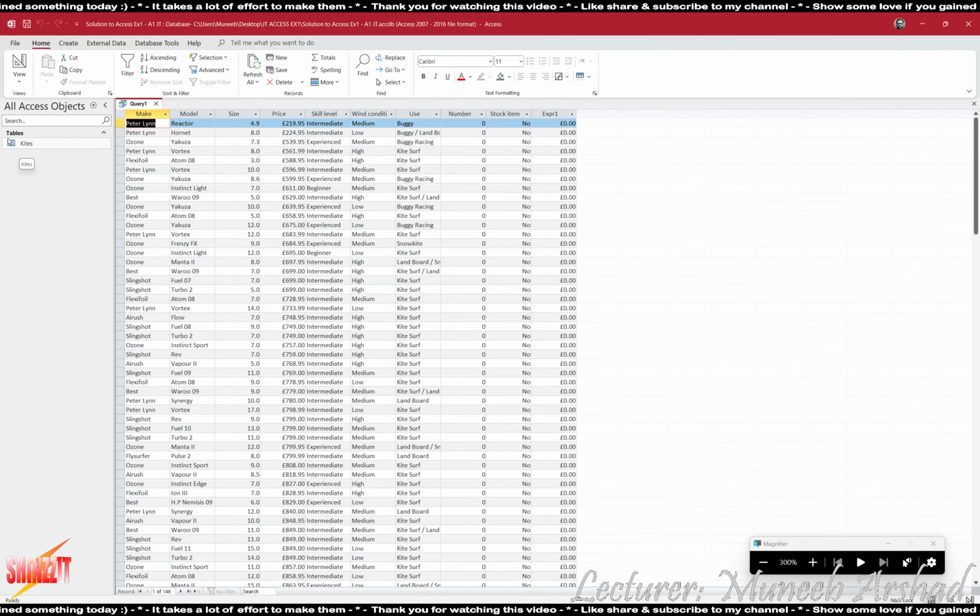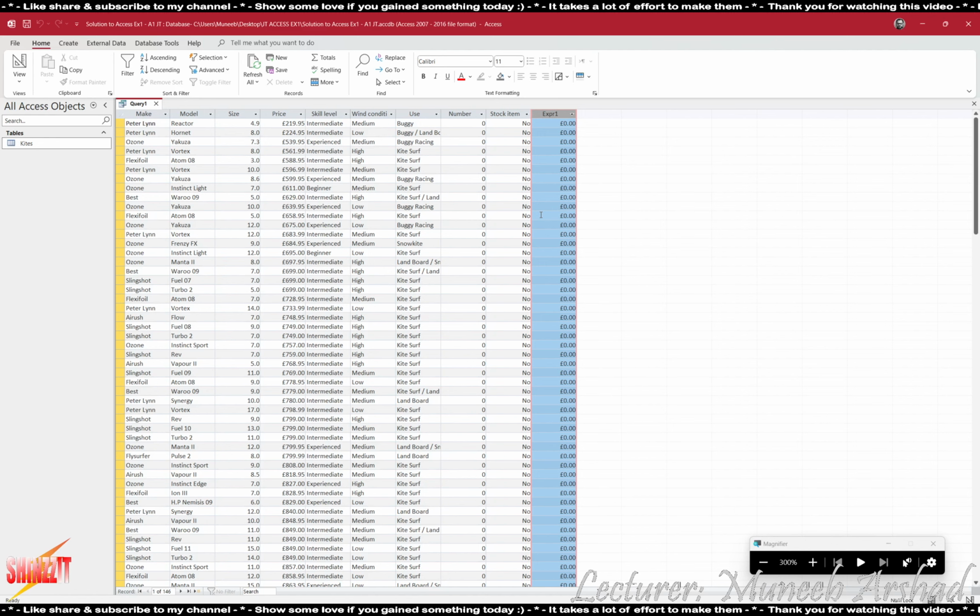However, this was a table. Look at the icon. And this is a query. Query is basically a table from within a table, which is why the icon is shaped like this. So you're basically extracting data from a given data. We're extracting data from our given table, which is kites. At the end, you will notice that there is another column being added, which is labeled as expr1.